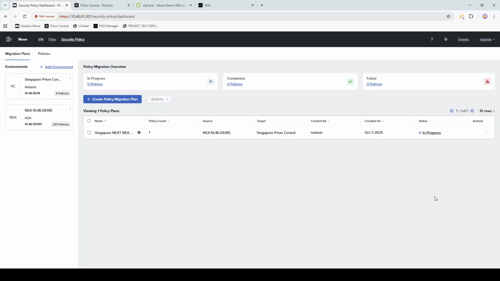So what's happening now is it's migrating the security policy for us. So this happens pretty quickly because it's not doing any data movement. It's just doing it in code, right? So it's basically just rebuilding that rule from NSX onto Nutanix Flow. So we can see that that was completed.